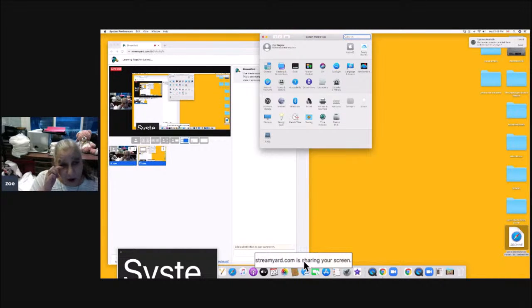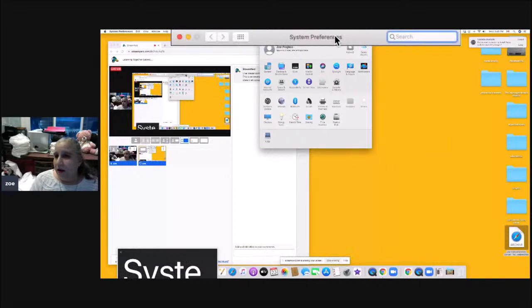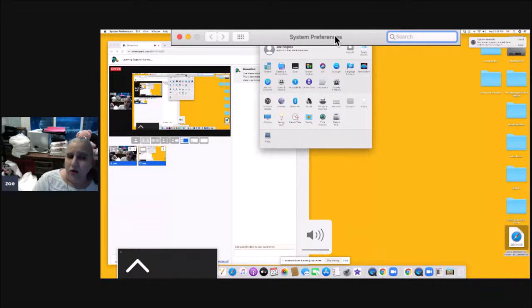So I found System Preferences and I pressed VO space. It took a while to load System Preferences, but it did. Sorry, I'm turning up the volume on my Mac so you guys can hear it better. So we're on System Preferences.